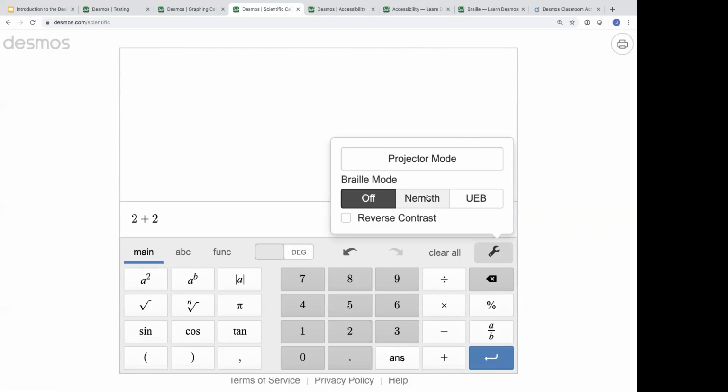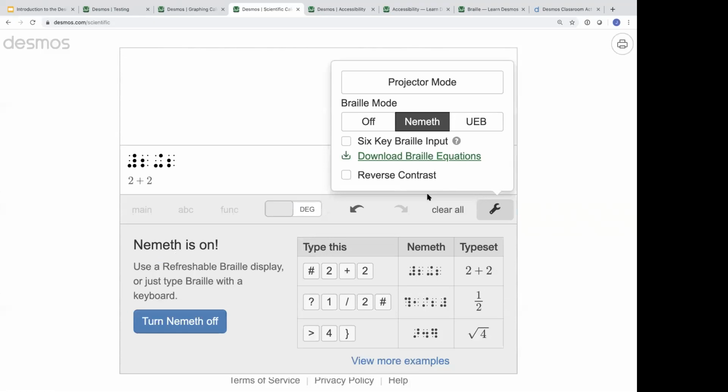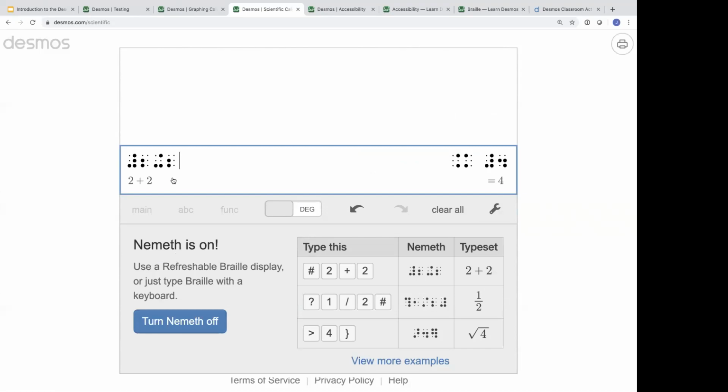And when I enter Nemeth, all of the work that I've already done is still displayed visually, but also translated into Braille dots I can see on the screen. And if you're not too familiar with using Braille on a computer, you might wonder how it helps to have Braille displayed on a screen. So I'll show real quick a dynamic Braille display.